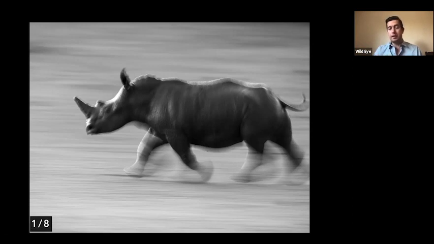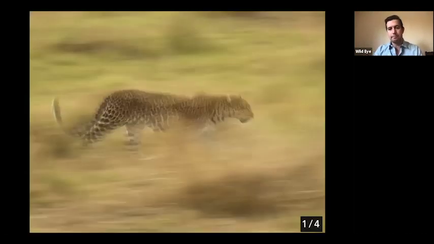Very slow shutter speed. This, as you can see, is 1/8 of a second. So very, very slow. And the idea behind this is that you want to get that face and the body in focus and get that movement of the legs. Okay, same thing with the leopard. This was in the Masai Mara last year, November.